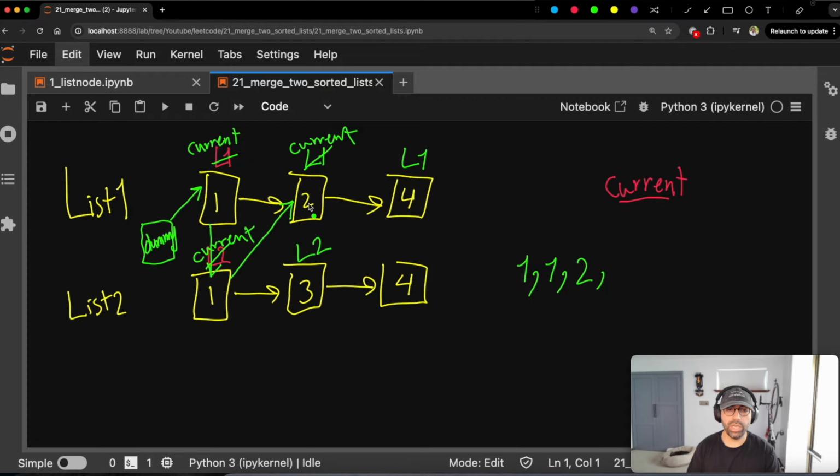And once I have gone here, do I go down to 3 or 4? Well, of course, number 3 is smaller than 4. So cross L2 and move L2 in here, and this one becomes the current. Okay, so I'll capture number 3.